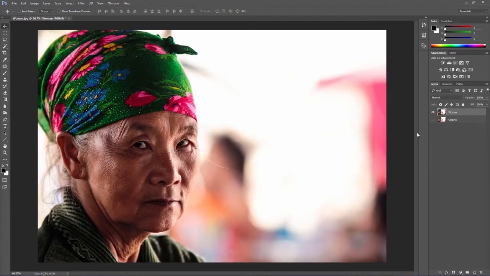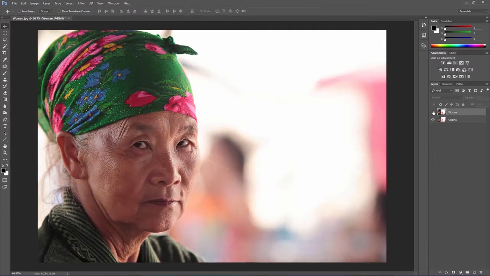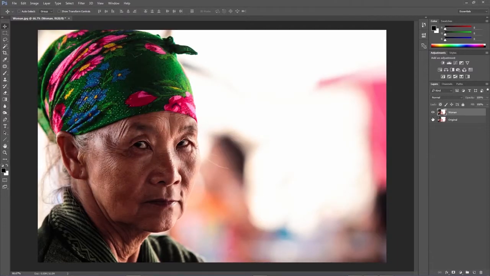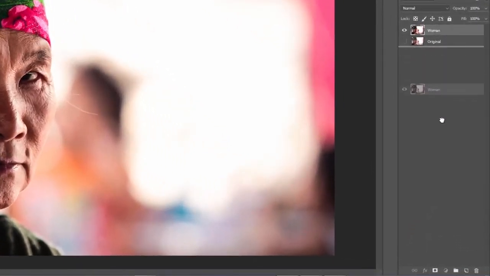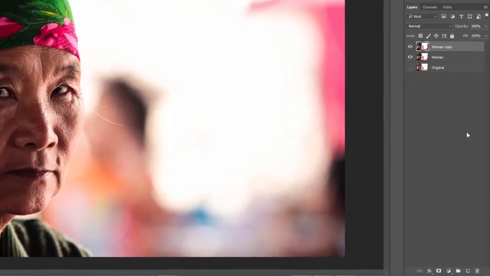If you turn back on the original layer, you can click the eyeball on and off for the Woman layer to see the changes that you have made. Go ahead and hide the original layer when you're done. Now duplicate the Woman layer, but instead of right-clicking this time, just drag the Woman layer down to the New Layer button and it will automatically create a duplicate for you.